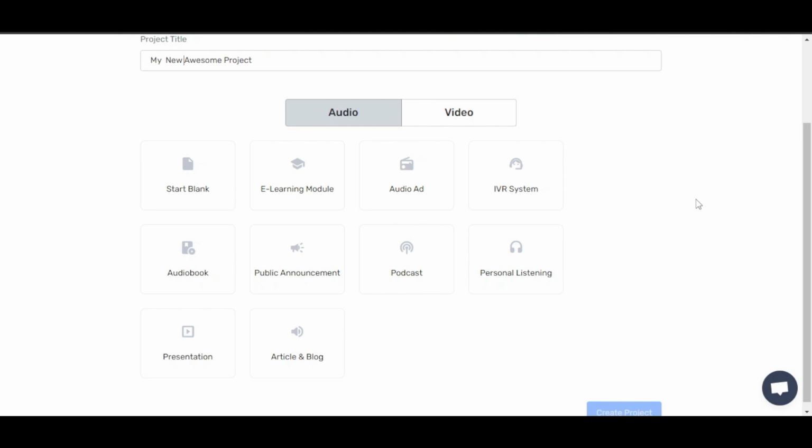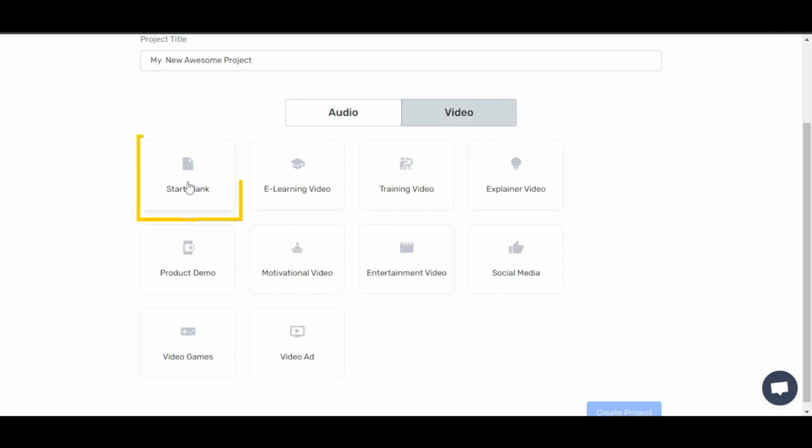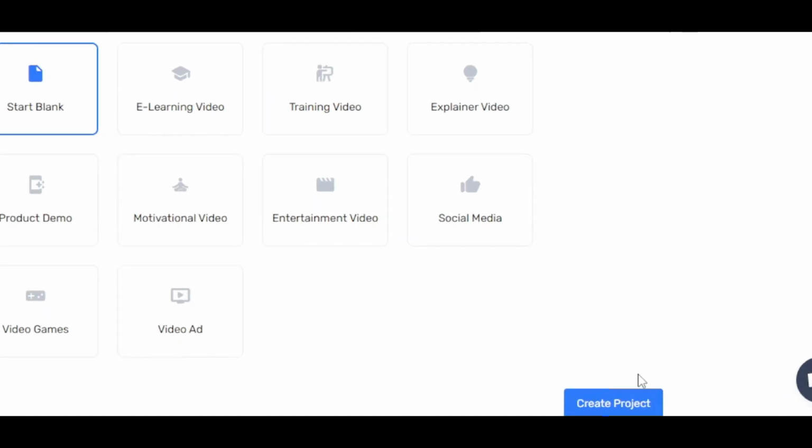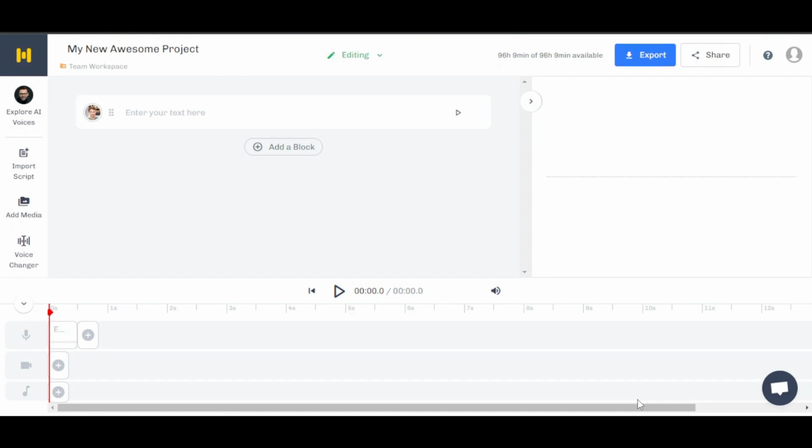The types of videos or audios that are available on Murf: we have e-learning modules, audio ads, podcasts, presentations. Let's go ahead and create a video from scratch. So I'm going to click on Start Blank and click on Create Project at the bottom. So here we are now. This is our Murf editor or studio where I will be creating my video today.